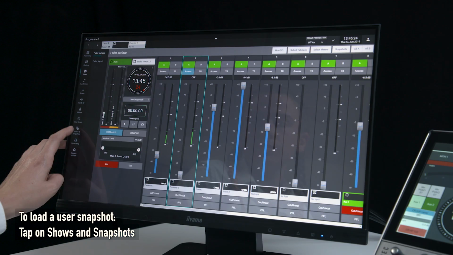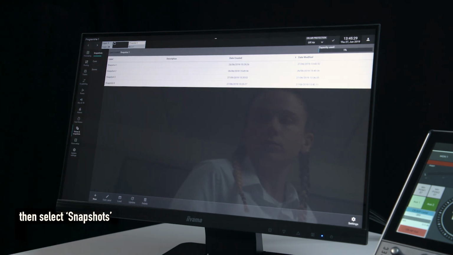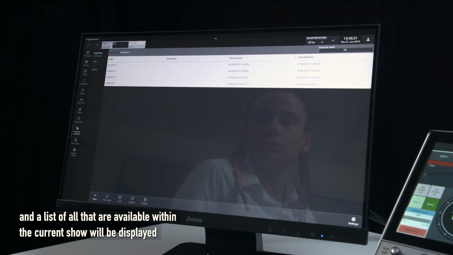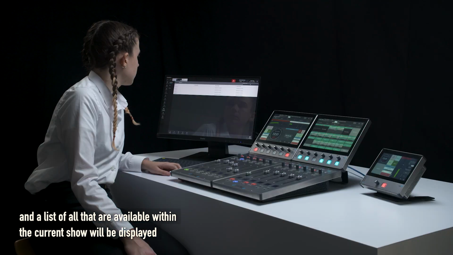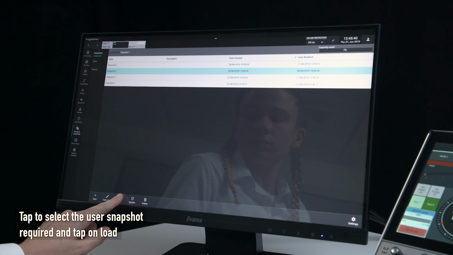To load a user snapshot, tap on Shows and Snapshots, then select Snapshots, and a list of all that are available within the current show will be displayed. Tap to select the user snapshot required and tap on Load.